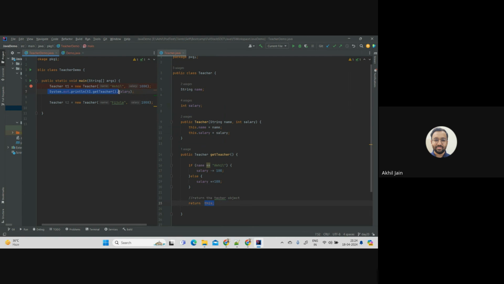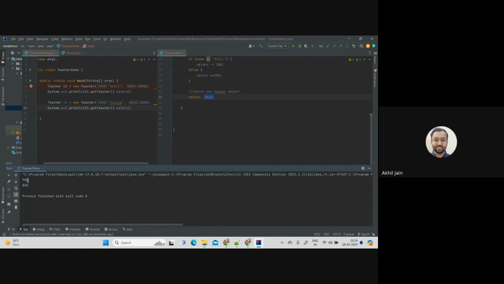Okay, let me just print this dot salary. Let's run this and see the output. I will not run in debug mode, I will just simply run this. You can see 900 and 800. And if you want, let me print the name also, teacher name.